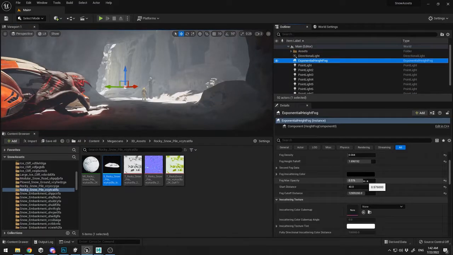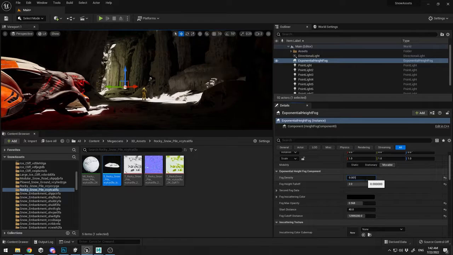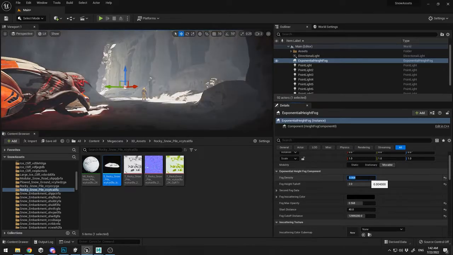I don't want it to be too dense in order to lose details, but I want it to be enough to fill my scene. And I found out that 0.003 and 4 are the best numbers for me. And right now we are getting somewhere.